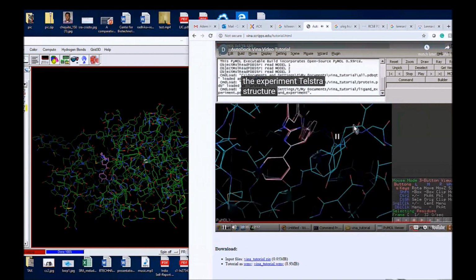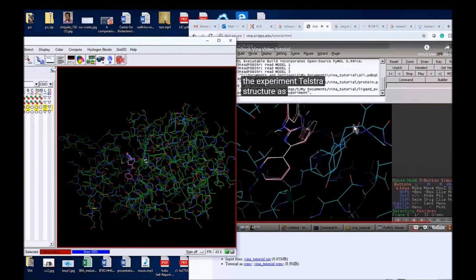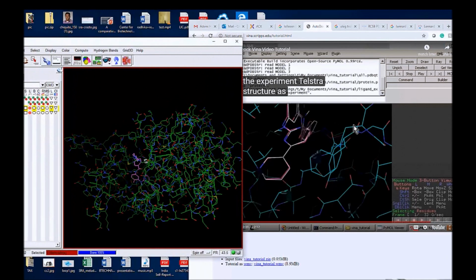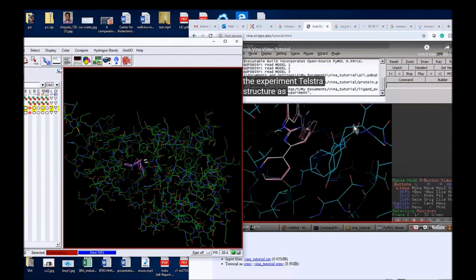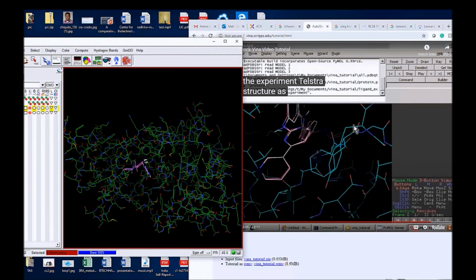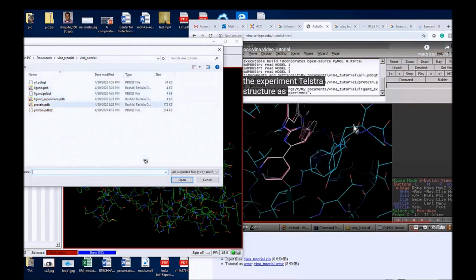So it looks like something is messed up, but let's do this. What he wants to do also is compare how good your comparison is. And now this is obviously the result of an experiment, a crystallographic experiment. So you say, here is the structure that we have. How good is our docking when compared to the experimental ligand?